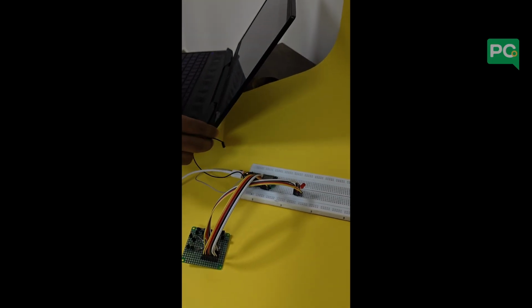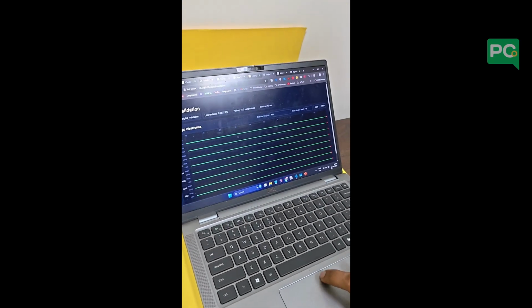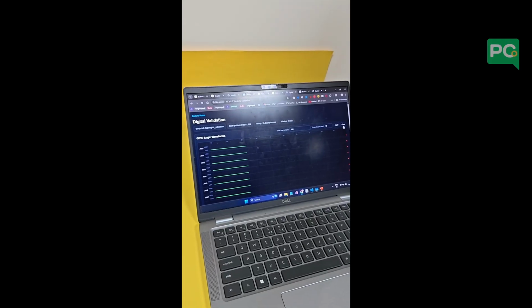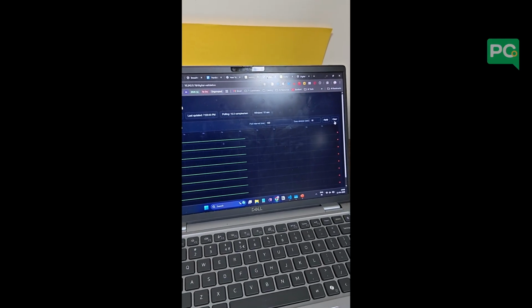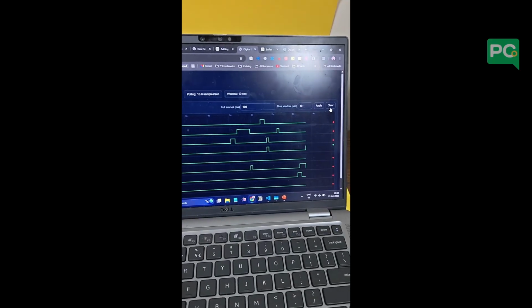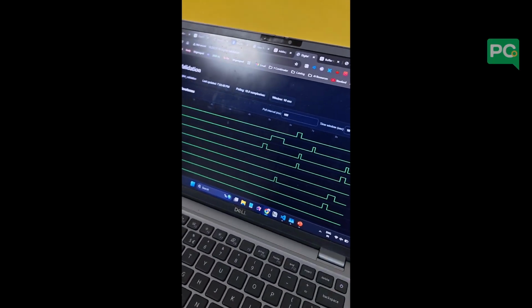So we created a website at that same URL where you can just connect to it, and it will show which pin is having which volts. It will also visualize the waveforms across them.